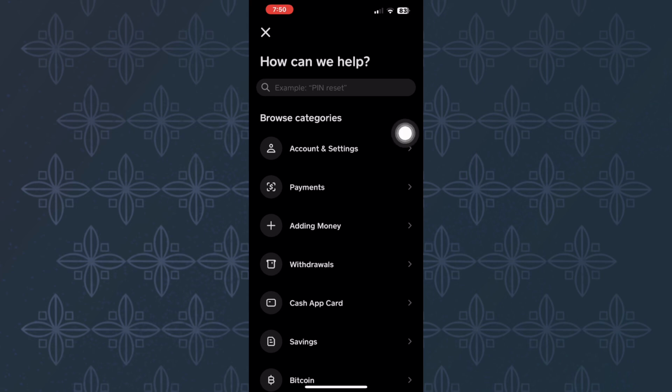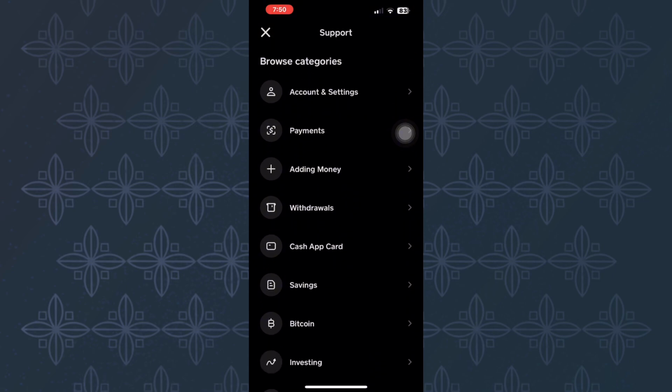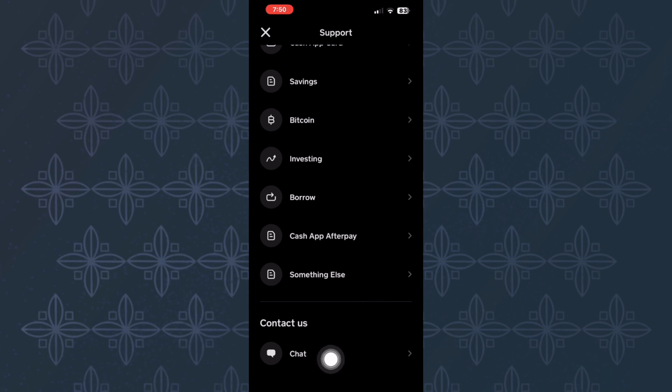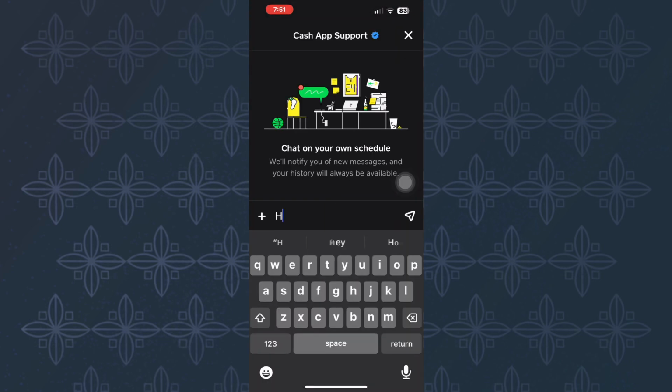Here, there are several options that you can use to manage and find solutions to issues you face on the app. From the options that are here, the one we need is this one named Chat. It is found under the Contact Us option. The page will start loading. Make sure you wait for it.